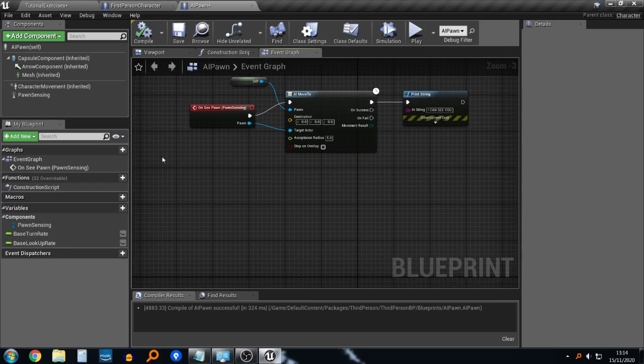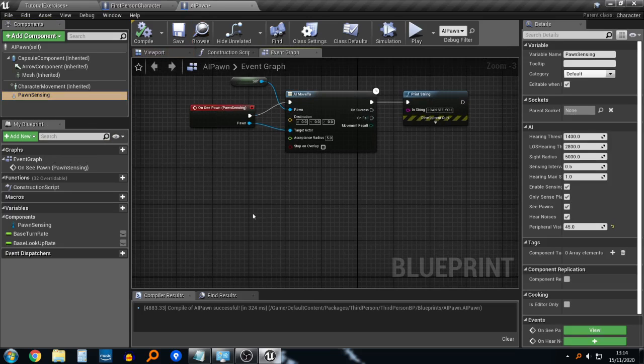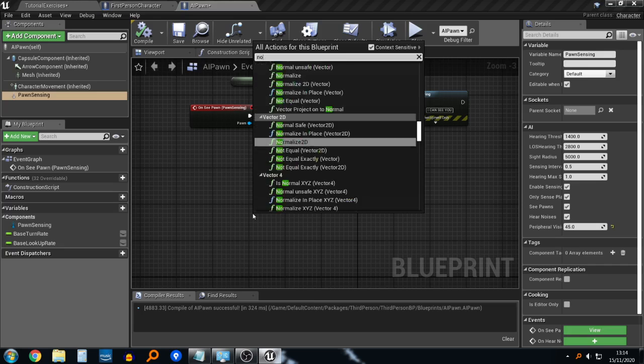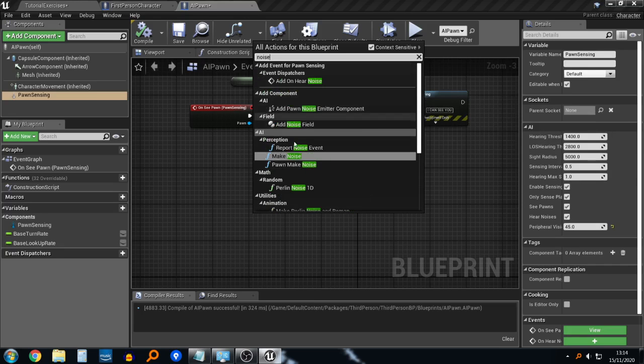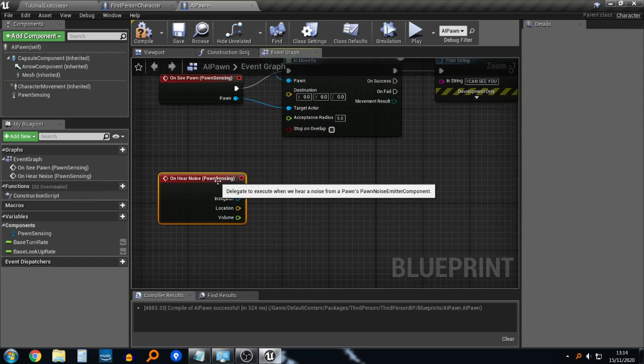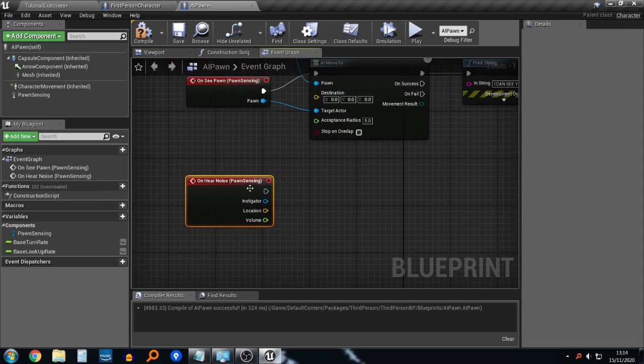So what we're going to do is we're going to select this again. We're going to right click. We're going to search for noise. And you'll need to scroll to the top. Remember, don't pick the first option it gives you. Add on here noise. This block here. So what that's going to do is on a sound being initiated, it's going to trigger this event.